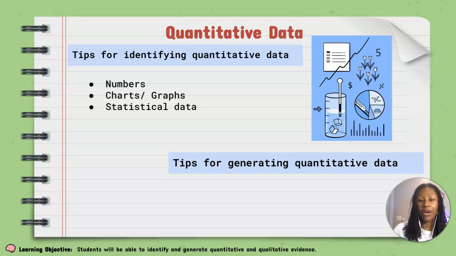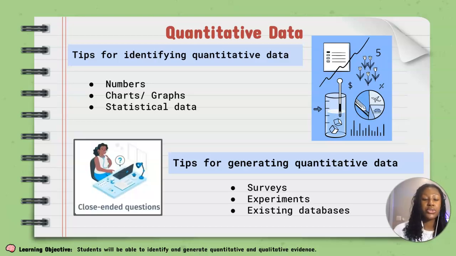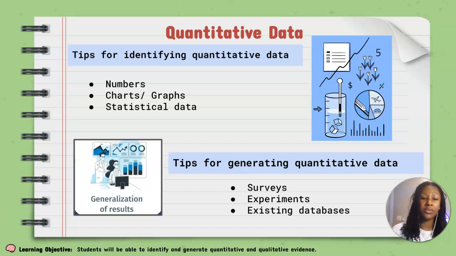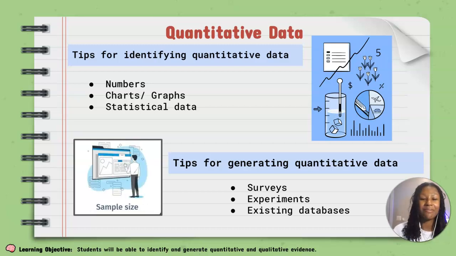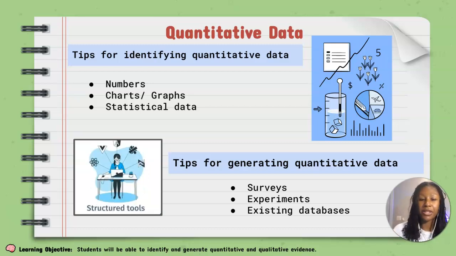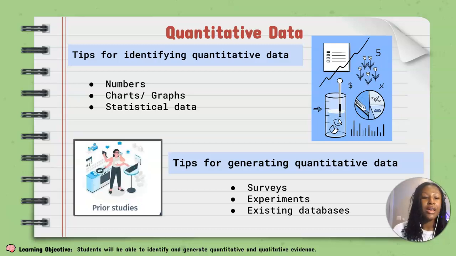But how do we generate it on our own? Well, most of our experiments in this class will deal with quantitative measurable data, but you can also do it through surveys if you're asking close-ended questions. You can do a generalization of your results when you're analyzing it to share with others. Quantitative data itself, so things that you're calculating or counting. The sample size, making sure that you're looking at an adequate sample of the population. Structured tools like statistical analysis that will help you out. And most often we use prior studies, or we can use quantitative evidence from before.